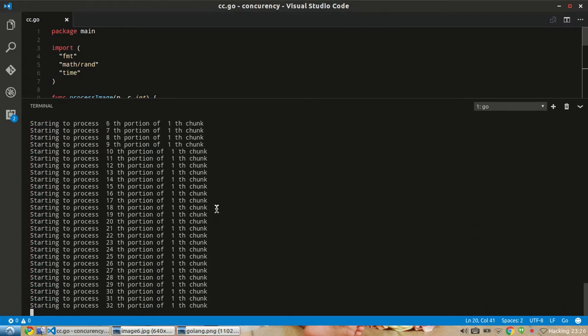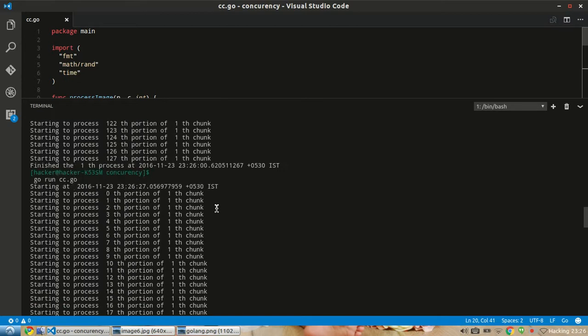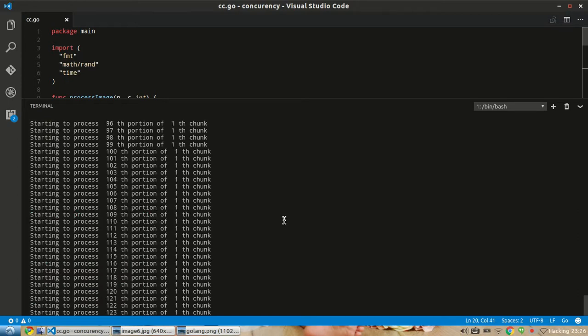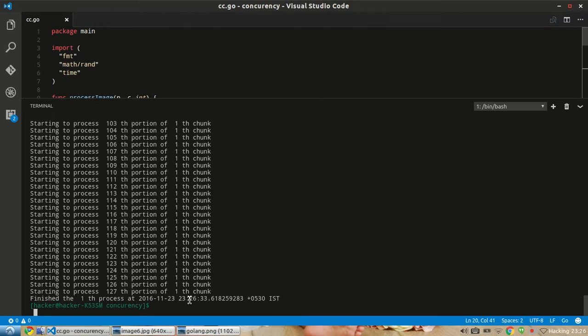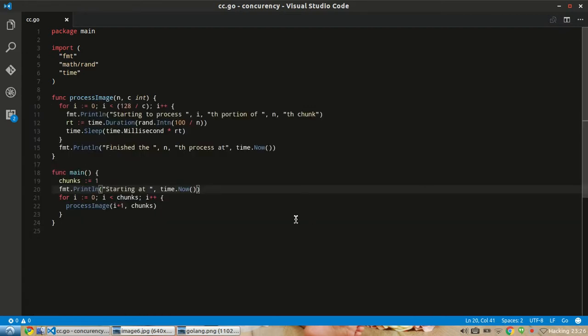We started the process, it's running and it's running, we keep on running. So it started at 27th second of 26th minute. So it ended at 33rd second of 26 minutes. So it took around 6 seconds. Okay, 6 seconds around for processing a file, the image file.